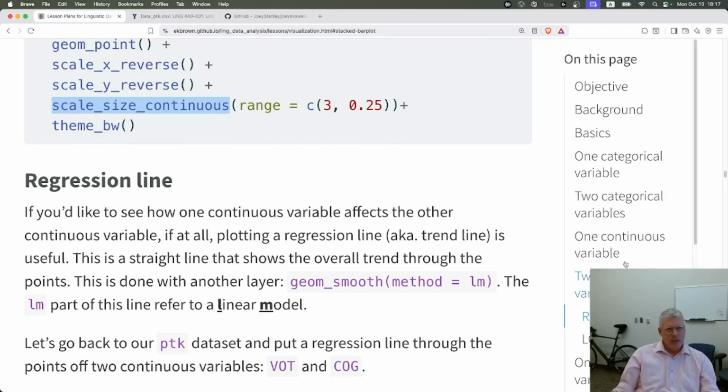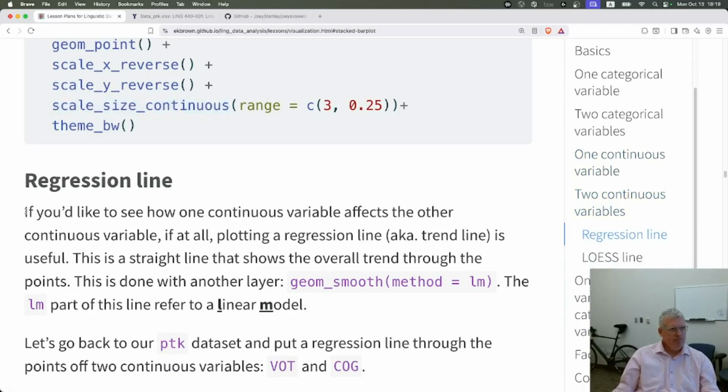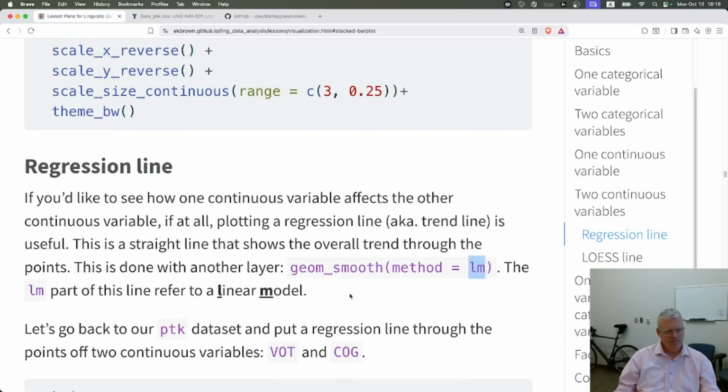Regression lines. This is an important idea with scatter plots. You can see points, sometimes you can see general trends, but a regression line just shows you exactly what the general trend is. If you want to see how one continuous variable affects the other, the regression line, also called a trend line (in Excel, I think they use the word trend line), is useful. It's a straight line that shows the overall trend through the data points. This is done with another layer on the plot, and we can use this, the LM, as a linear model or linear function.